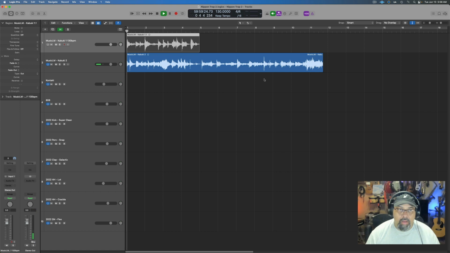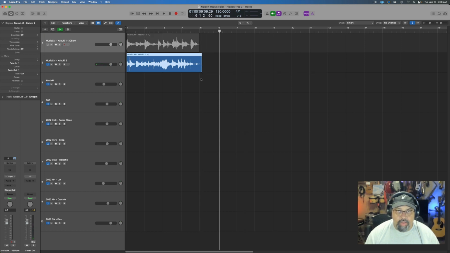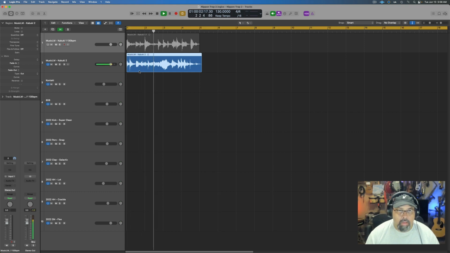Back to the beginning here. So we got, I think, again, this first section kind of is right. I think there's a pickup note in here. So if I start with this as a pickup note, 2, 3. So that's a downbeat right there.